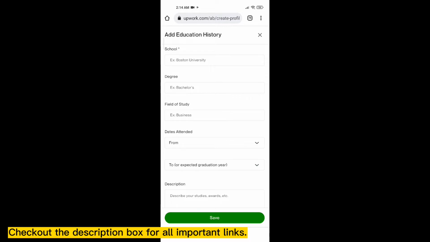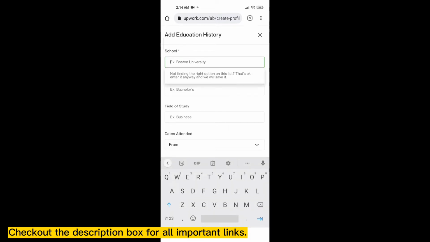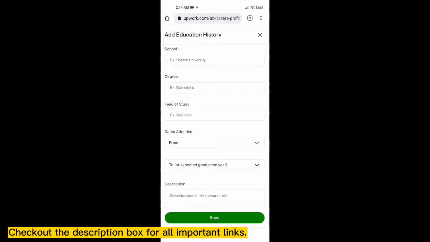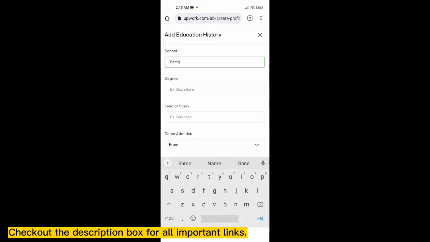Now the first thing to add is your school. So just click on the box and you can type in the name of your school. We're going to type in Bamenda University. Let's say we want to add our bachelor's degree. If you notice, as you type, it's going to show you an option.